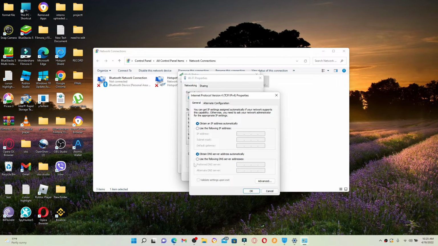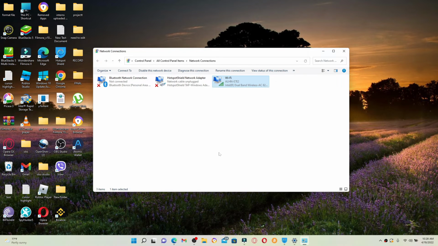Now in this page, click on this Use the following DNS server addresses button. In the preferred DNS server field, type in 8.8.8.8. On the next field where it says alternate DNS server, type in 8.8.4.4. Soon after you type it in, click on OK. Now soon after you do that, go back to see if your Spotify error code 4 still appears.